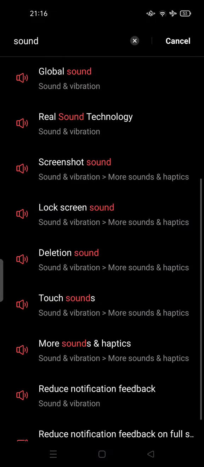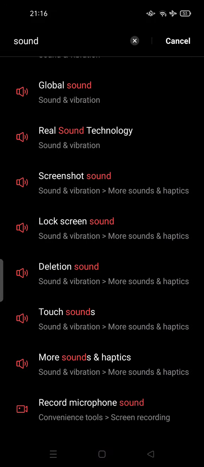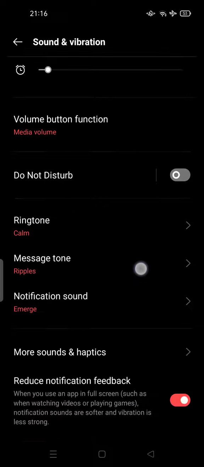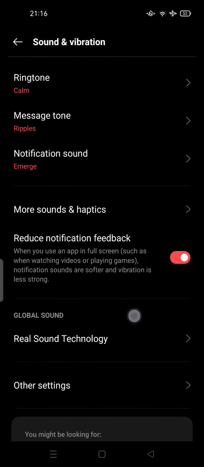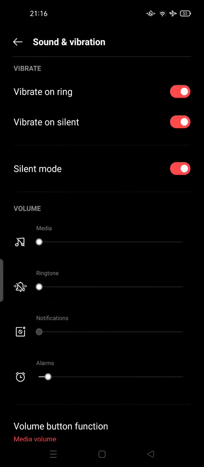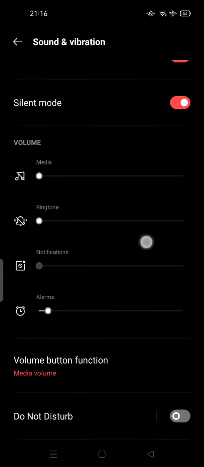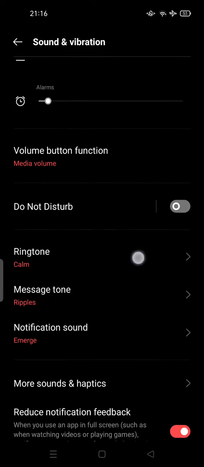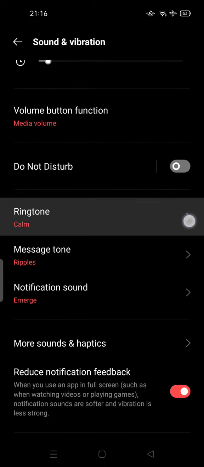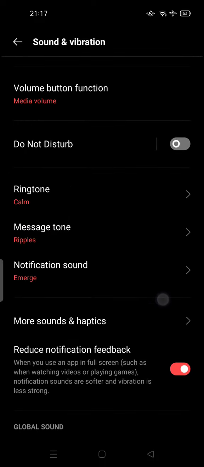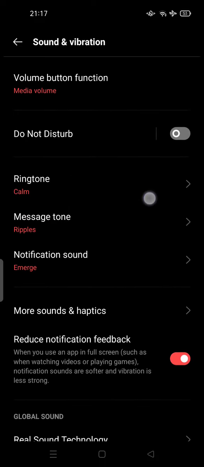As you can see, there are some sound options that you can tap in. So this is, for example, sound and vibration. Here the first option that you can try is vibrate on ring, vibrate on silence. You can adjust volume, and also you can set your ringtone here by default, or you can select from files, notification sound, message sound.